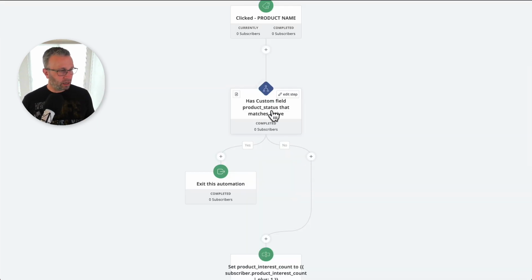And then check if they have the product. I use custom fields to store this information. If you use tags, just create a condition here to make sure that they don't already have the product, because let's not pitch somebody something that they already have. So if they do have it, then move out and exit out.